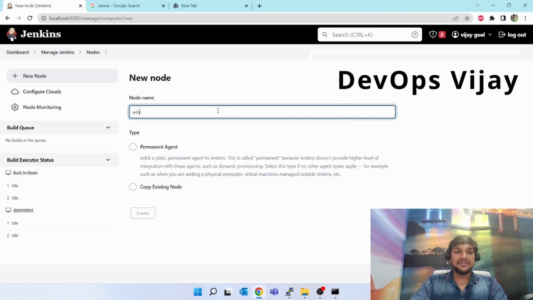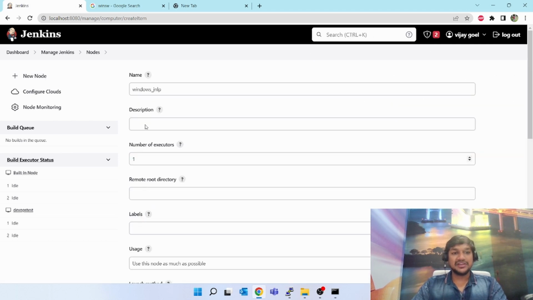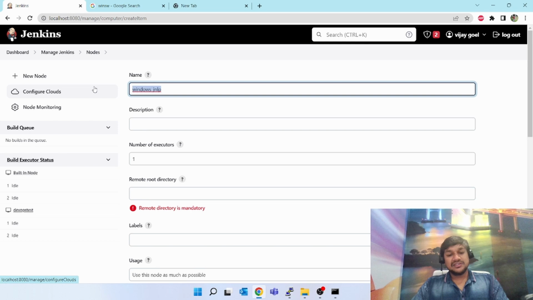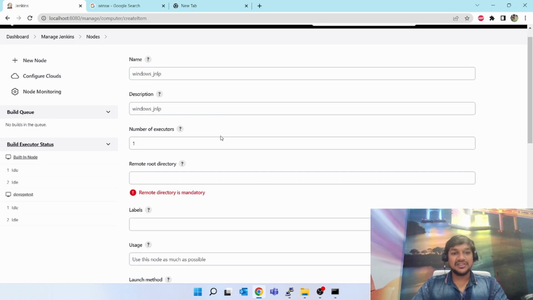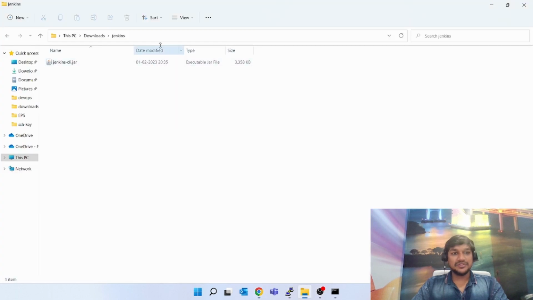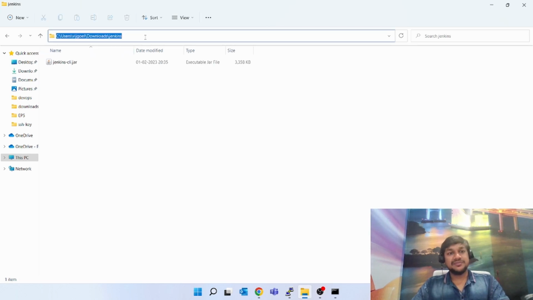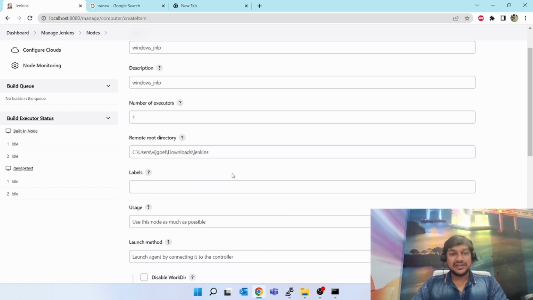Give the name Windows JNLP. Click on Permanent Node, click on Create. Give the same thing in the description, or you can give anything useful there. Remote directory, so you have to give any remote directory. I have created one Jenkins folder, so I'll give that directory name. Paste that. That is a mandatory one.